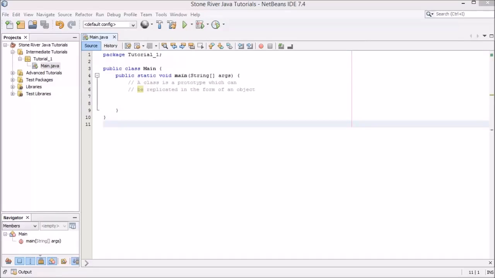Hello and welcome to this intermediate Java tutorial series. We're going to start this series off by looking at object-oriented programming.